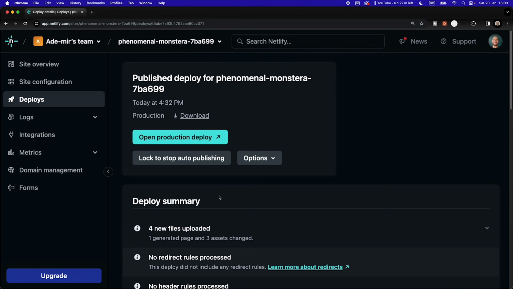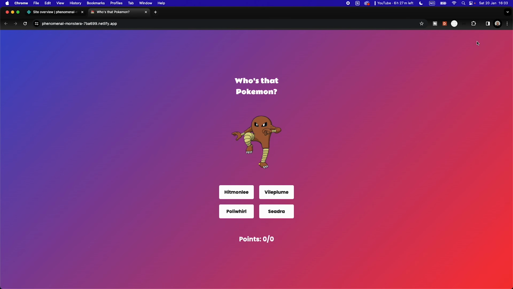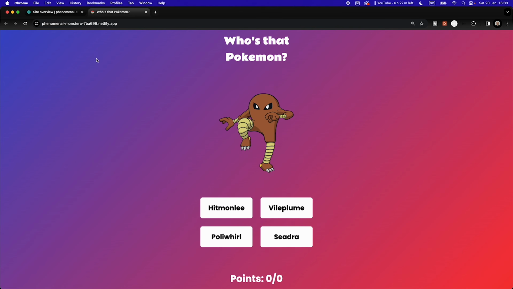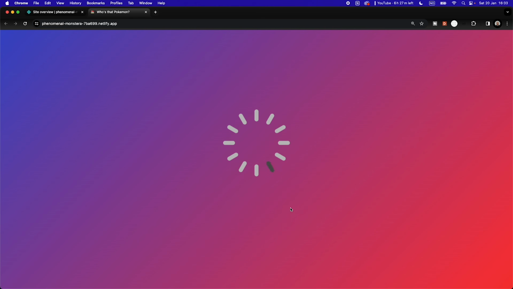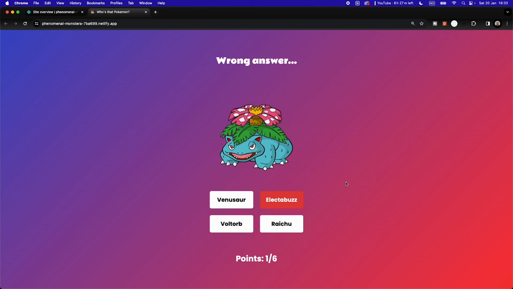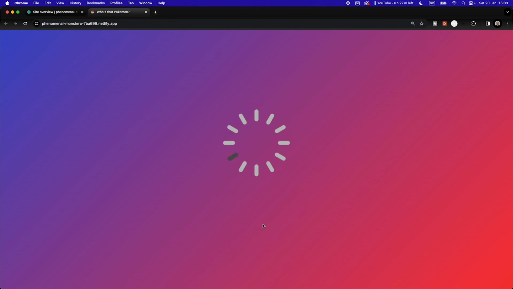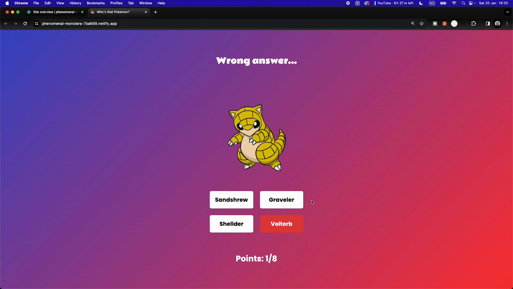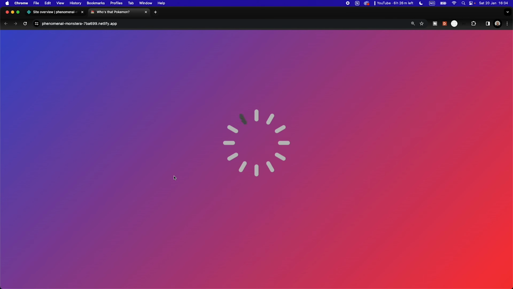Here we see that it's complete. And now if we go to site overview here and we click this little link, we see that our project is done. We have a URL, we have a link we can share. And this is a great project to have on your portfolio to showcase your ability to work with asynchronous code and also to gather some extra points for the Pokemon nerds out there from potentially the same generation as me.